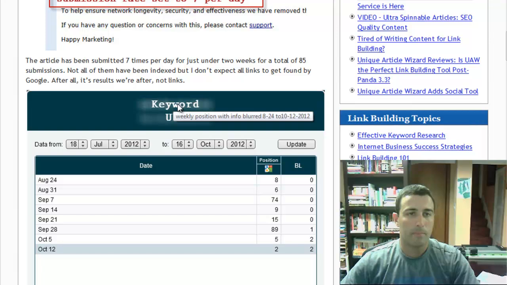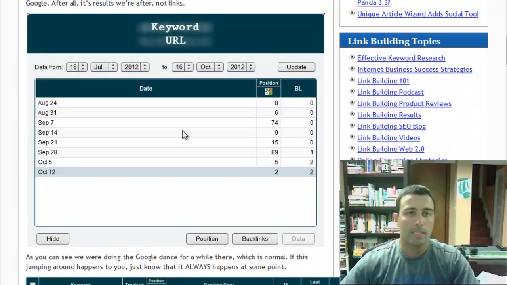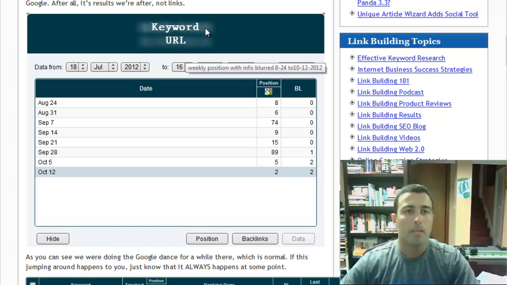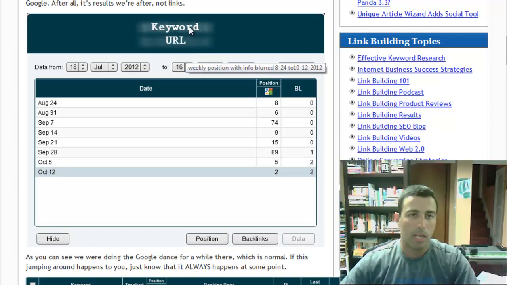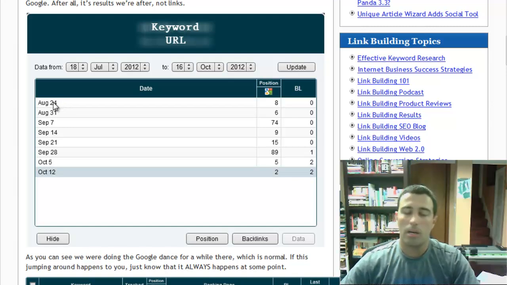So here's the report, the keyword and the URL. I hid this in order to protect the website that I worked hard on, and the keyword that I'm targeting. So these are the position rankings for this website ever since I started tracking the rankings. August 24th, it was at number 8, almost right out of the gate. And I think that was because I had the exact match domain name. More on that in a second.